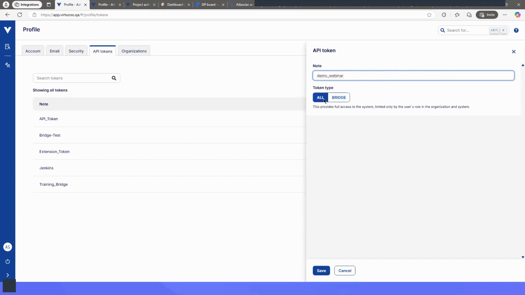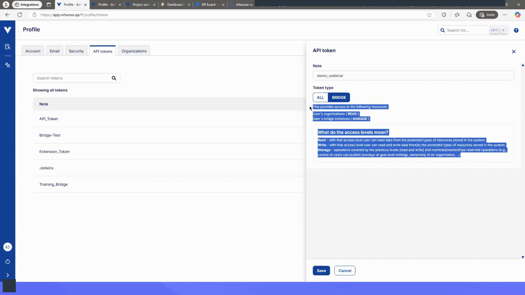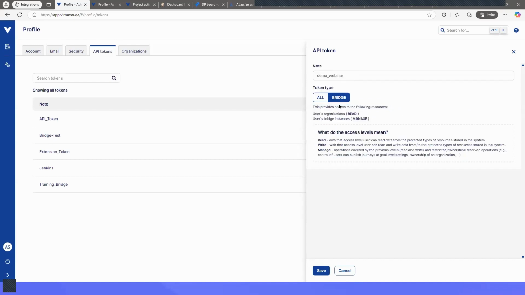As you can see, if I select all, it gives full access, and it is limited by user role in the organizational system. So I would say, as per the project, it has to be restricted, and there's a process that you can define. Now, if I select bridge, it says it's only for bridge. So what is bridge? You'll know it at a later stage. So this is the all.